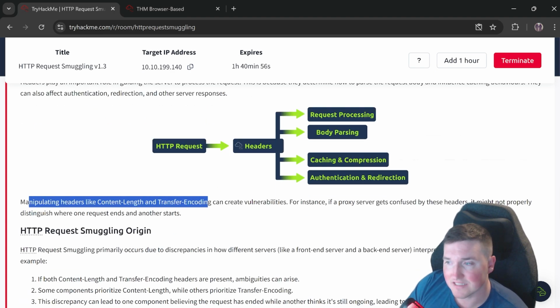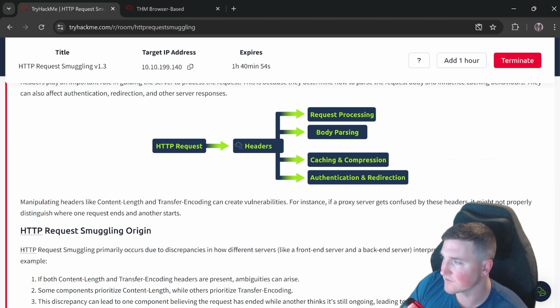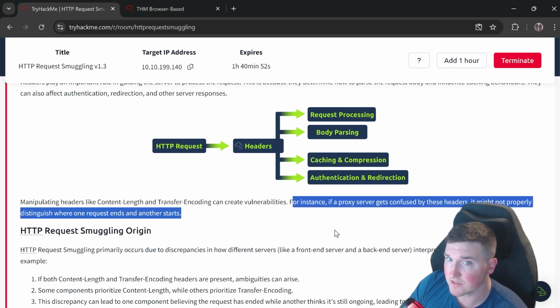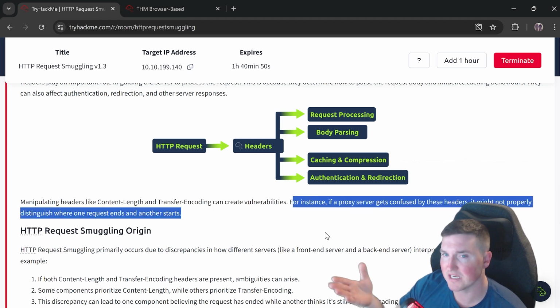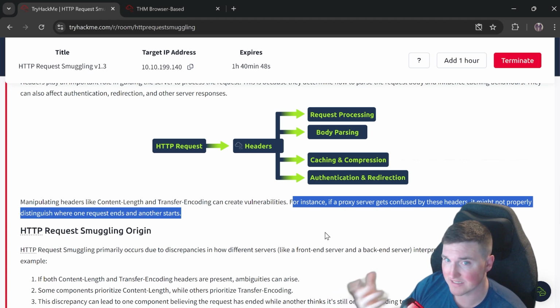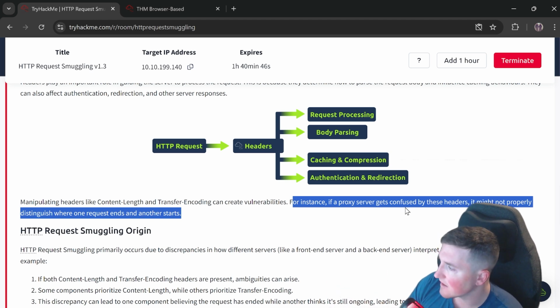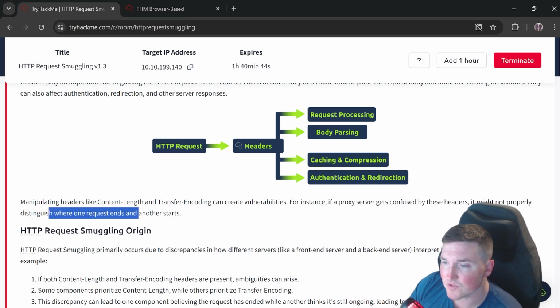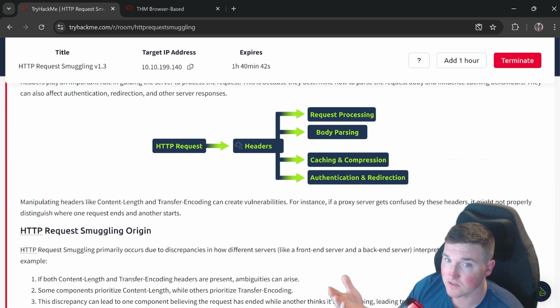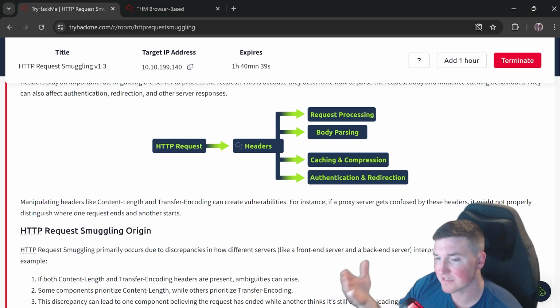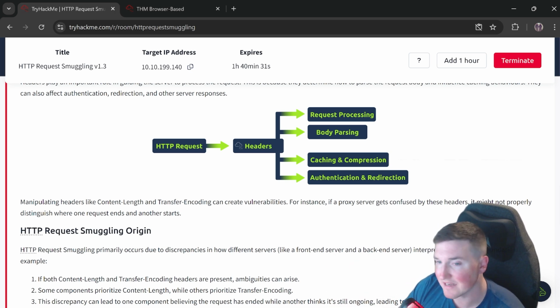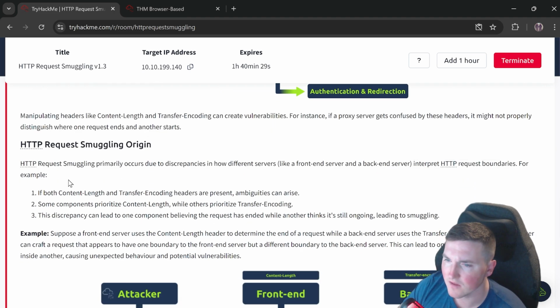Manipulating headers like content length and transfer coding can create vulnerabilities. For instance, if a proxy server gets confused, because you'll see we're sending 1,000 requests, not 5 requests, right? It might not properly distinguish where one request ends and another starts. And that's where we can get through and say, hey, you don't know where one request is because you're seeing this, so you're caching it and you're just pushing it through. Now I can actually smuggle in extra requests, right? This is the origin.